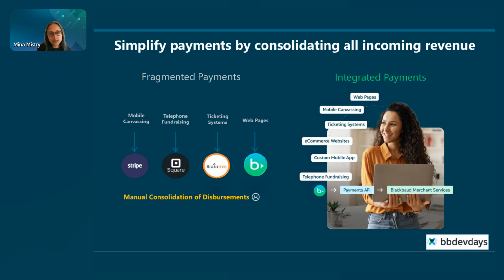You can also see on the slide here on the right-hand side some of the more typical use cases that we see in things like custom websites or face-to-face fundraising, telephone fundraising. We've seen auctions. We've seen different use cases in education, like lunch accounts and things like that. So there really is a wide range of different use cases that are possible with the Payments API.